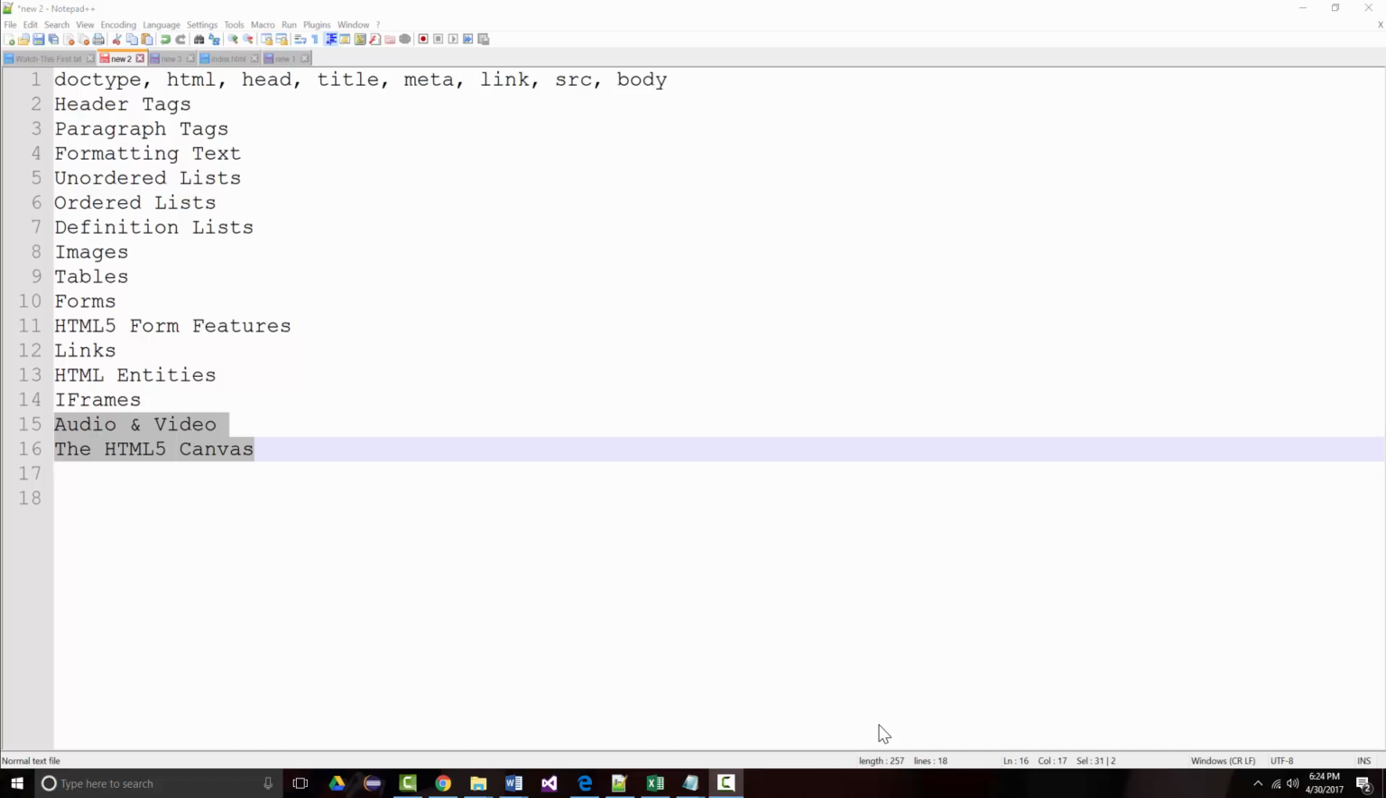We did images, we went through tables, we went through an extensive form example. Afterwards, we added HTML5 form functionality to it. We went through links, the visited, the link, etc. We went through some of the HTML entity tags. We went through iframes. So again, what's left is audio and video and the HTML5 Canvas.